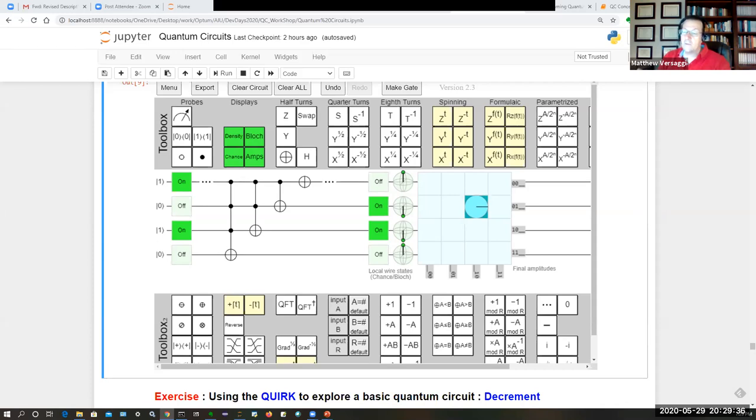Or phase kickback's really funky. I suggest everybody drop acid before we start talking about phase kickback. It'll make it go down a lot easier. But so that's one thing.